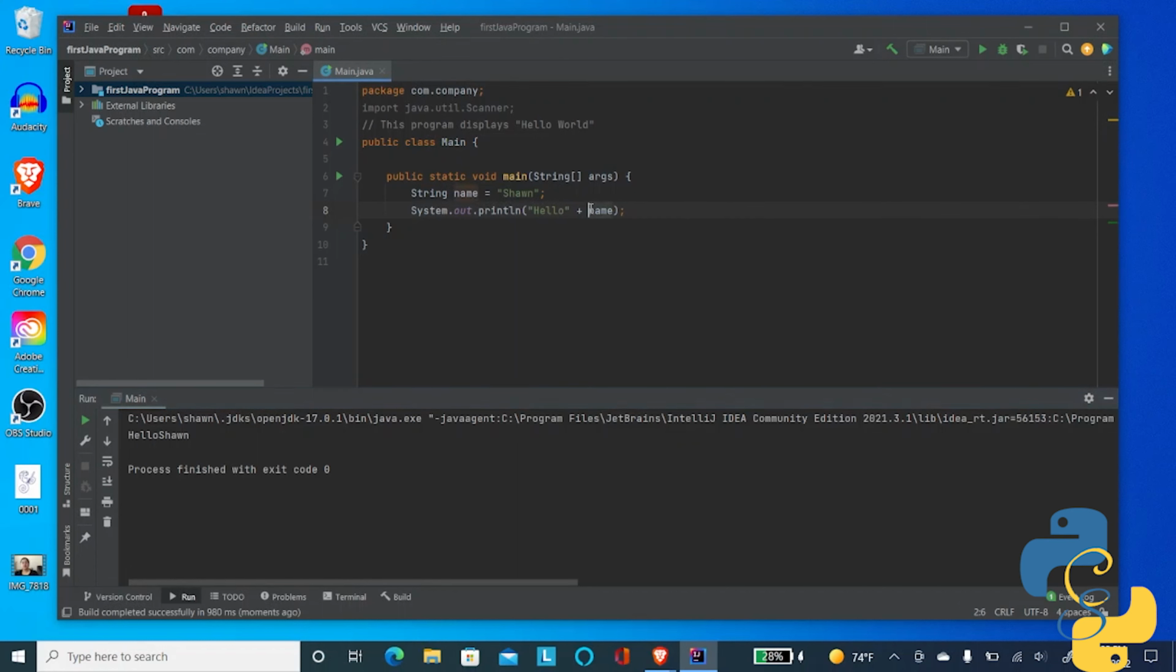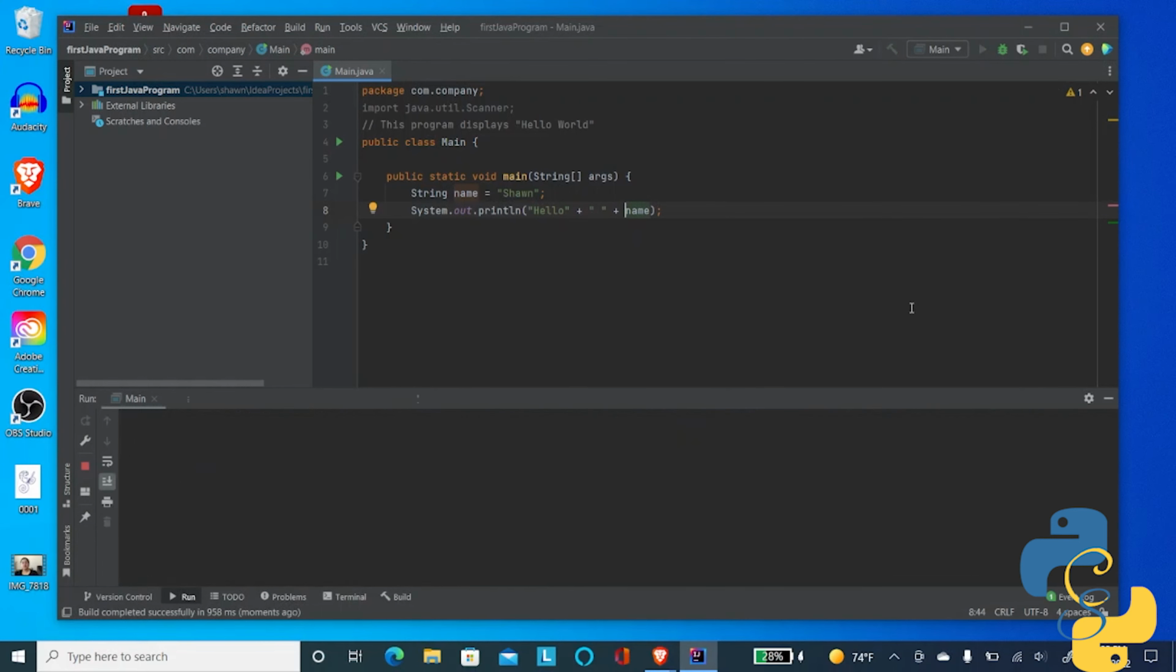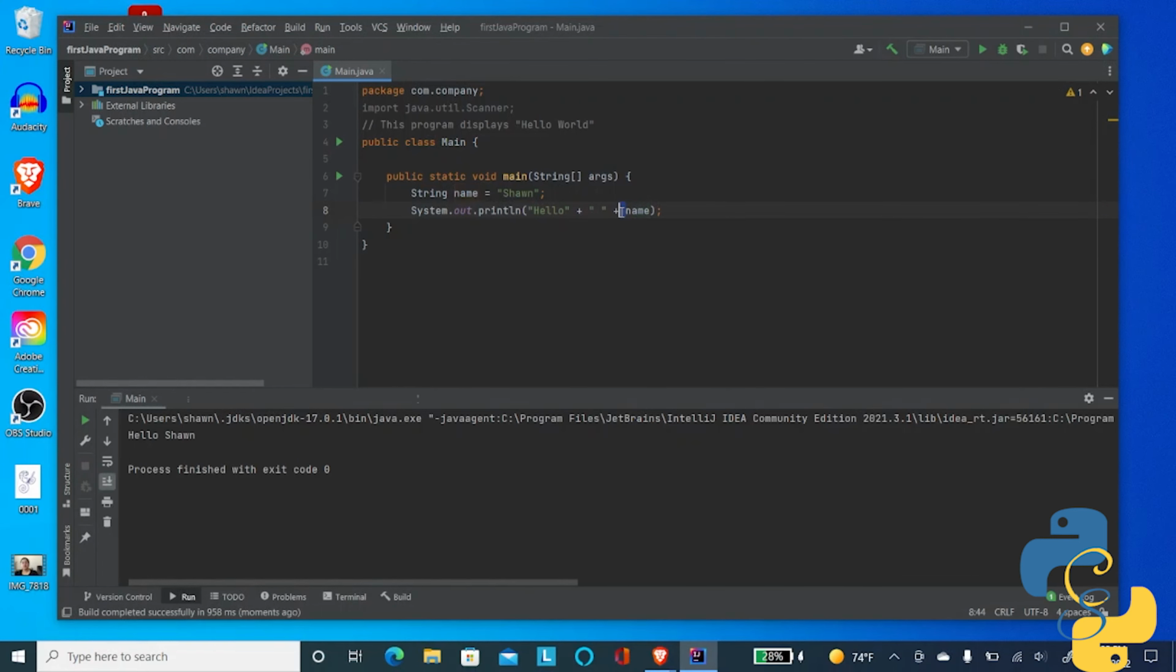There's two ways we can do this. We can either say plus and then give it just an empty space and then another plus. If we do this, there you go, there's a space. And the other way that we can involve a space is by just putting a space in the hello string. Completely up to you, both ways work, and they work just as well.